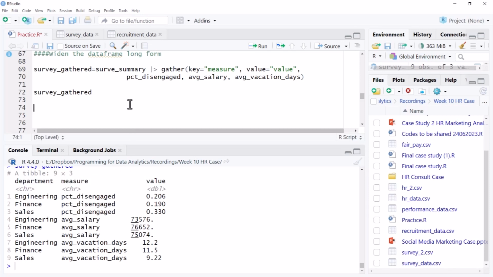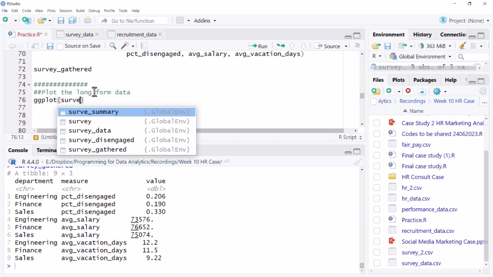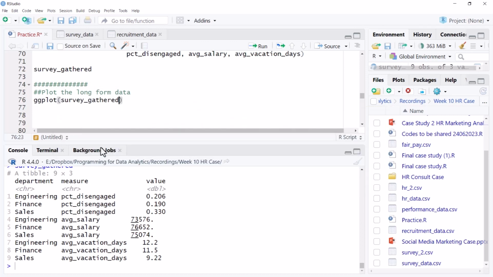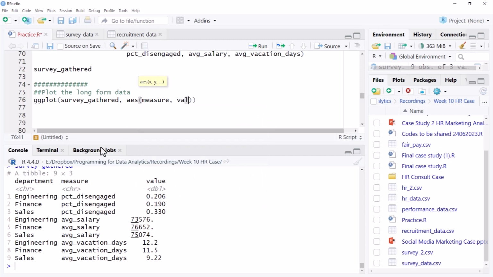And why I'm saying that, let me show you. I'll plot this data and you'll find it very interesting. So we'll plot the long form data for visualization, and our good old ggplot command will be employed now. In ggplot, we'll specify that we want to plot this survey gathered data. And here we need to specify the aesthetic argument. So one is the measure argument that we want to use, value, and we want to fill it with department. So department is the color filling we want.